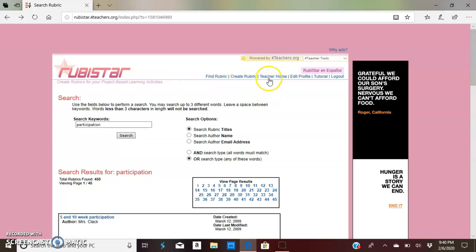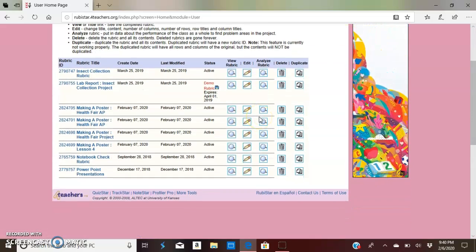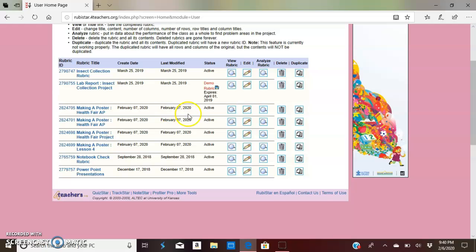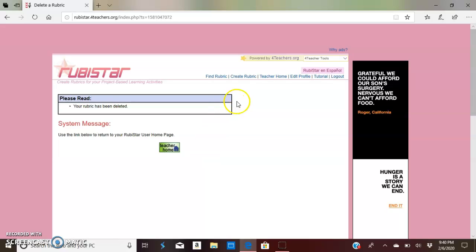The other feature that I want to point out is if you go to Teach Your Home, it'll bring you back to all of the rubrics that you have made. Let's say that I'm going to make one of these rubrics today. I've been doing a few little ones, just trying to make sure that we have everything. I don't need it, I can delete the rubric.